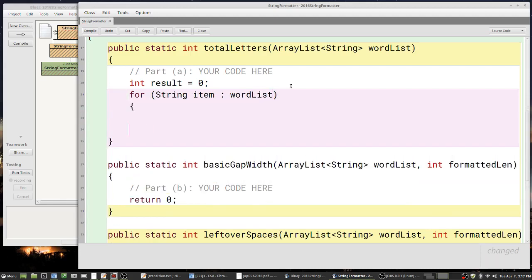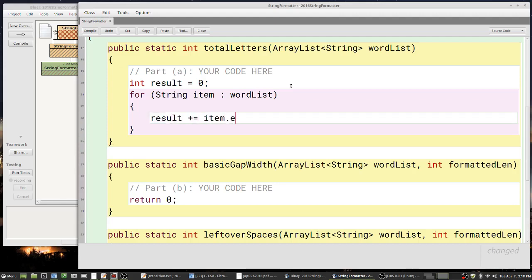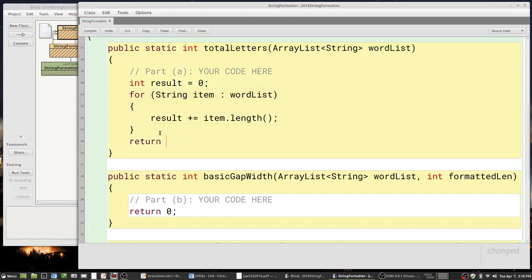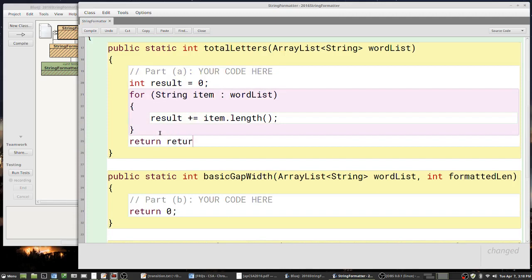Okay, we look at the word and ask, how do we determine how many letters are in that word? Well, we just use .length. So I say result plus equals item.length. That tells me how many letters are in that particular word, and sums everything up into result. Once we're done with all that, we just return result, and that's it.